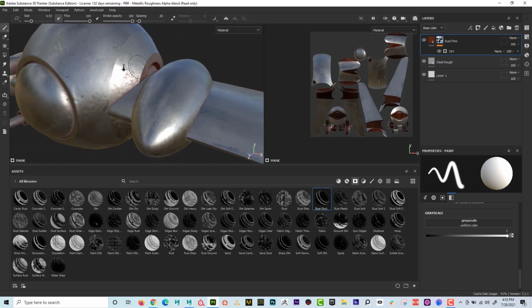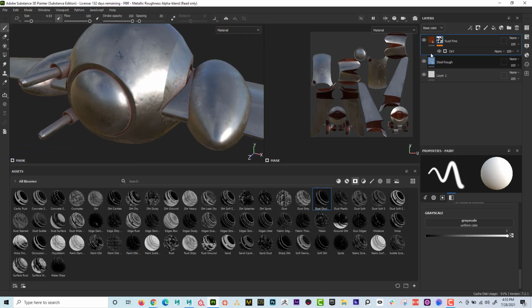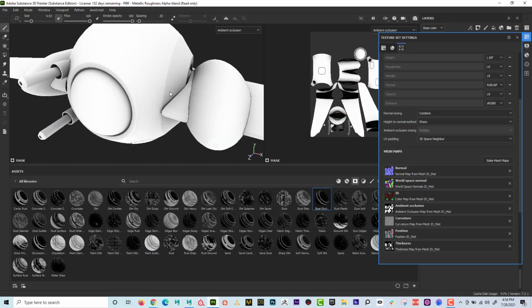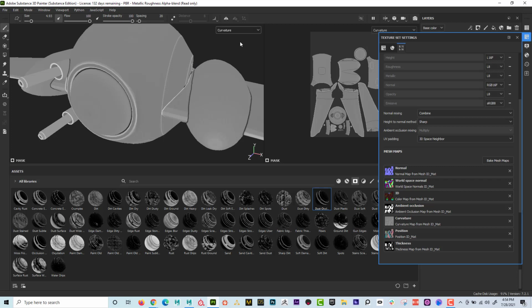So now you might be asking yourself, wait a minute, how did the rust mask know where those tight areas are? It feels like it actually knows our model. And remember, it does know our model because when we went to bake the maps, what did it do? It found where the crevices are located. It found where the edges are.